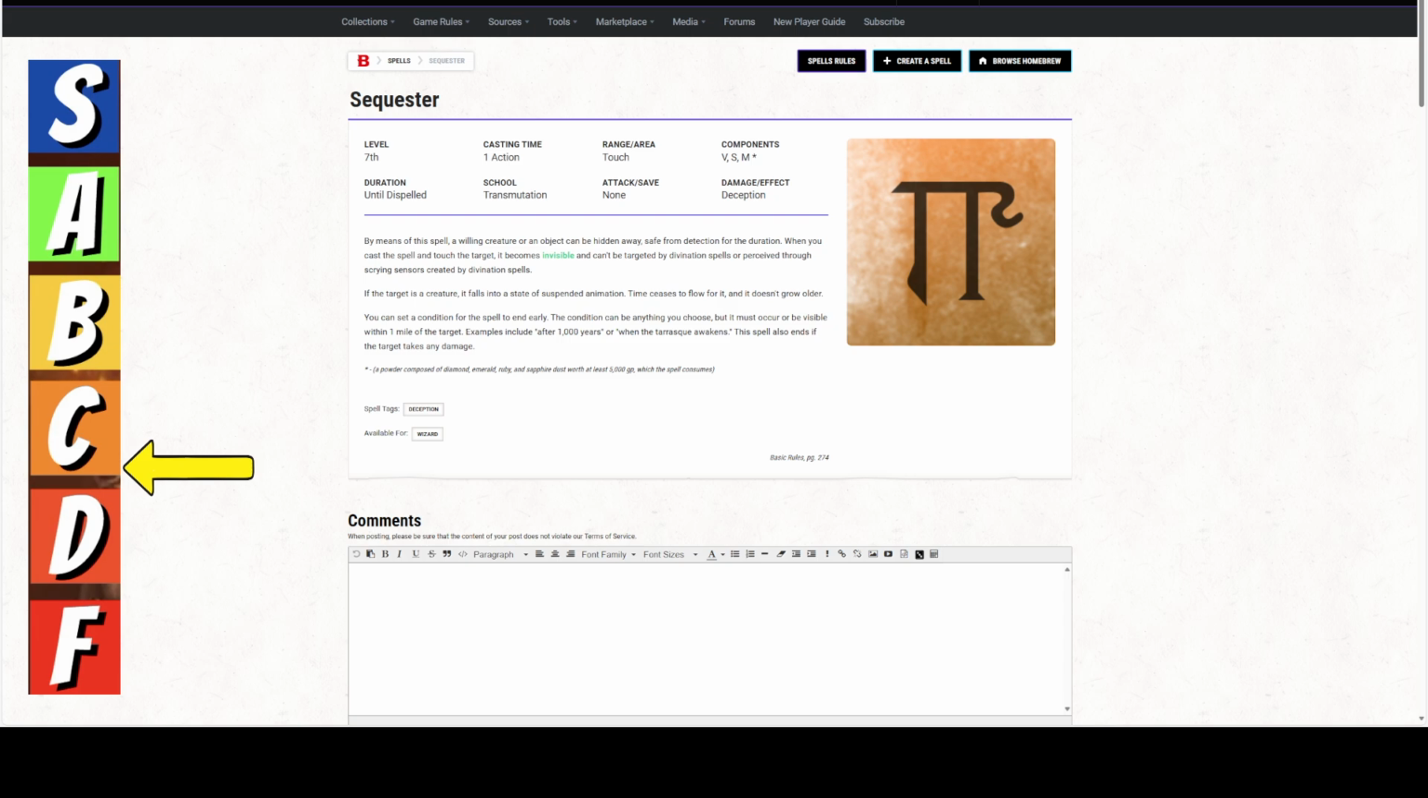Reason number 2 why we're giving this a C-, because it's not that great of a spell to begin with, and it costs a whole lot of money, and it can only be used by one class. However, it lasts for a very long time, which we're going to talk about.